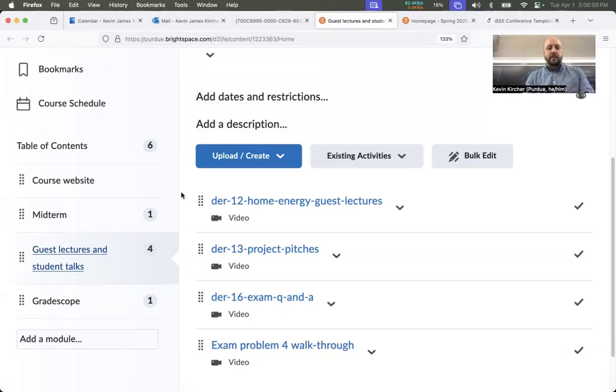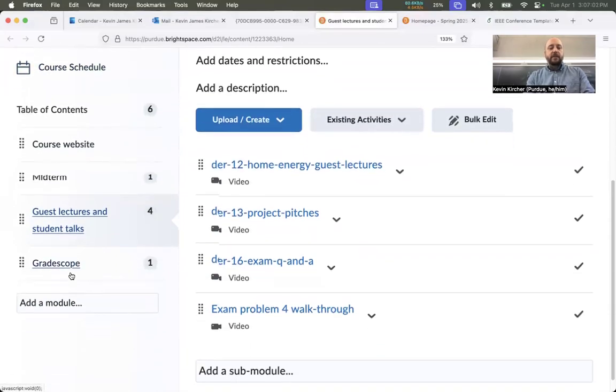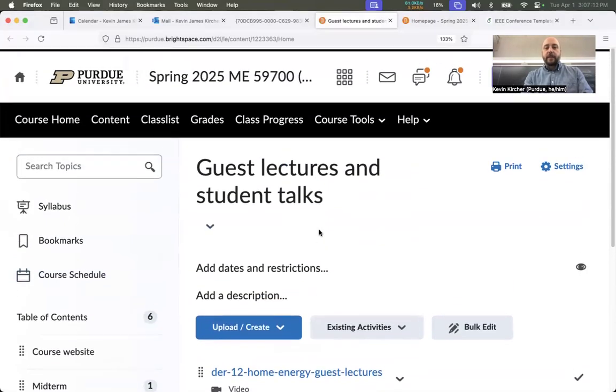It's not publicly available, but if you go to the Brightspace page and then click content, and then down here, click on guest lectures and student talks. I guess it's not the perfect name for that folder anymore, but anyway, this is where the ancillary videos for the class go. And so you can find it in that folder.